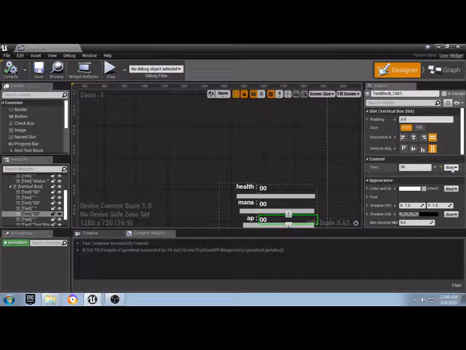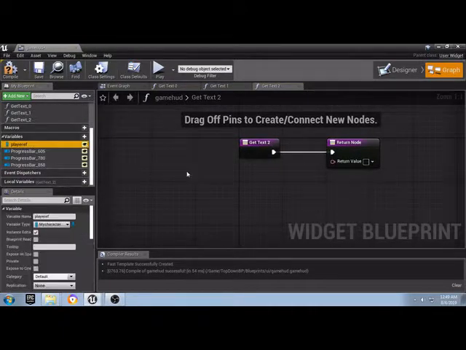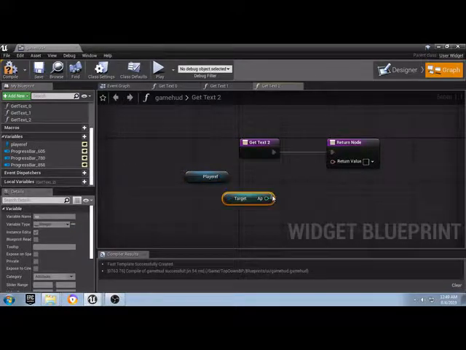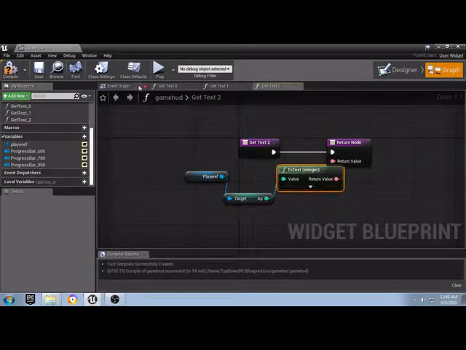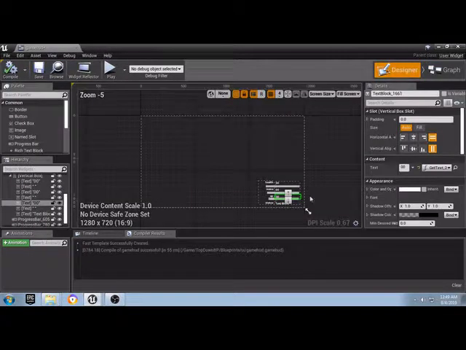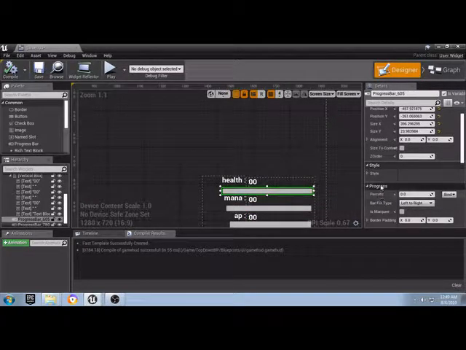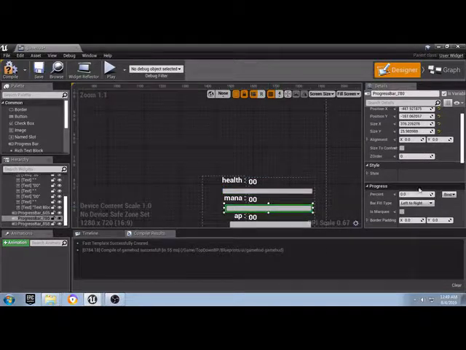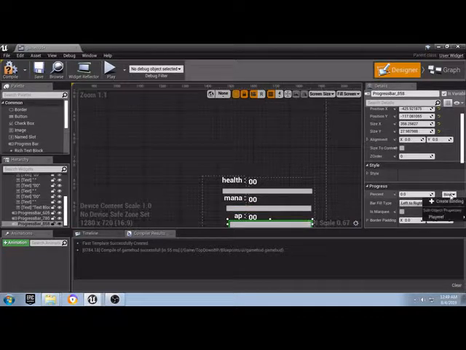And basically the same thing for our AP. Let's create a binding, get our player reference, get our AP, and this we can plug directly in. So compile. And then we're going to go over to our health bar. On the percent in the progress bar, go to create binding or player reference and just click HP. Go to mana and do the same thing, but for mana. And on AP, go create binding.